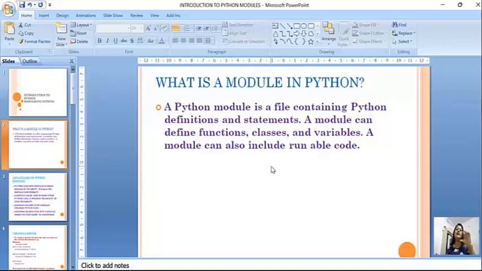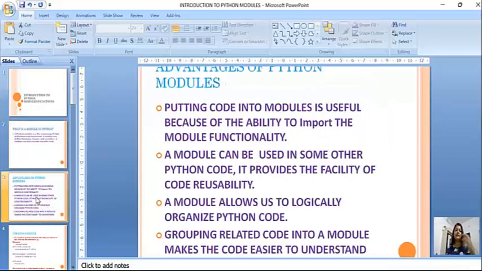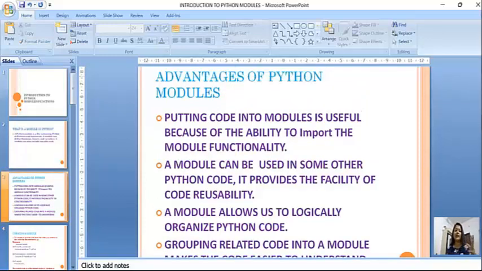So a module is nothing but a simple Python file which consists of some functions, maybe any class, and variables, and can include runnable code, the code which is able to execute, known as runnable code. All right. Now, the advantages of Python modules. We have to know why we use a Python module.